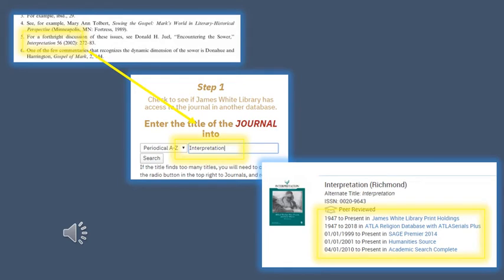Now for some examples of how this works. Let's begin with a citation from the reference list of an article. For this, let's consider the article by Donald H. Jewell, Encountering the Sower, in the journal Interpretation from the year 2002. Do I have access to this article through James White Library? Step 1. I enter the title of the journal, Interpretation, in the search box and click on Search. The results show that the journal is available in print and in 4 other databases. But the coverage dates for each database are different, so I must pay attention to which ones cover the year 2002. That leaves me with a choice of either Adler Religion, Sage, and Humanities Source, but not Academic Search. Yes, the article is available.